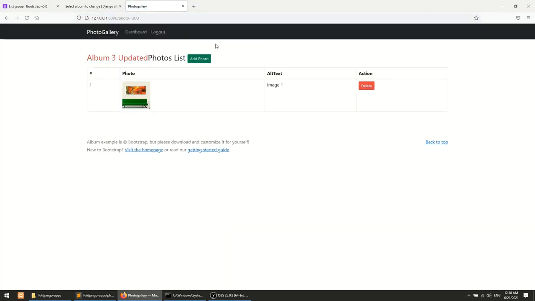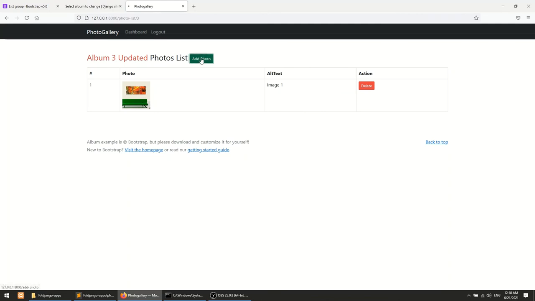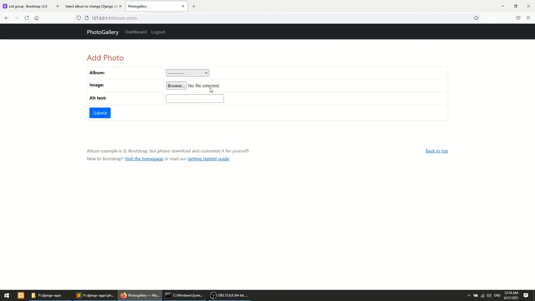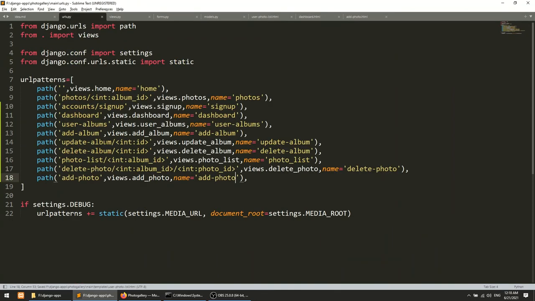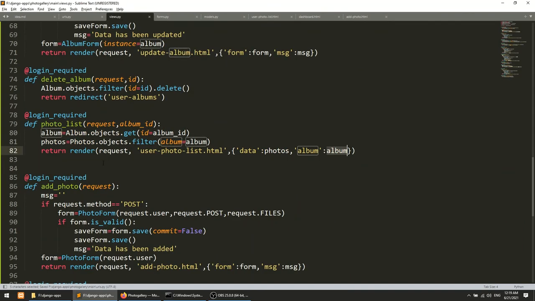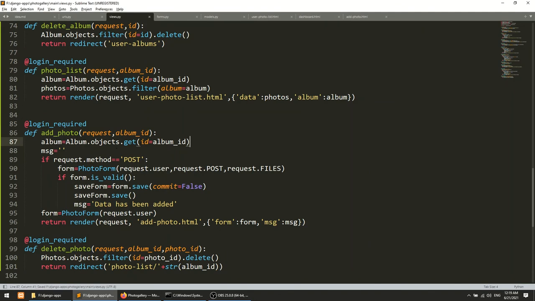Okay, photo list, so album 3 updated photo list. I will add some space here. Okay, so add photo, we will add the photo and redirect to this page. We can also do this: when we add photo, you can pass the album dot id, and we need to pass the album id here. In the views we need to pass album id, and in this album id we can get this data and pass it here.